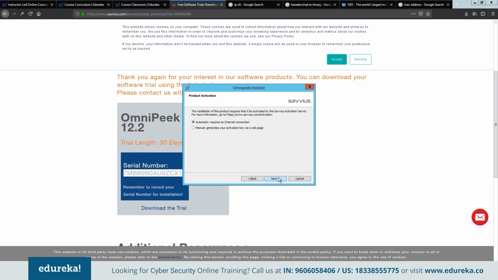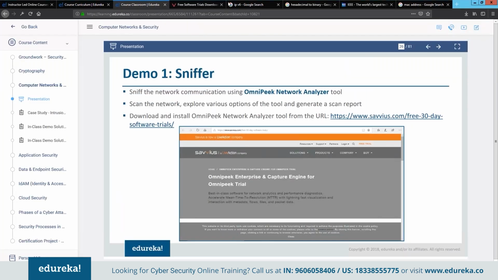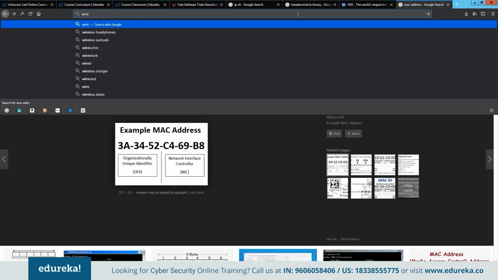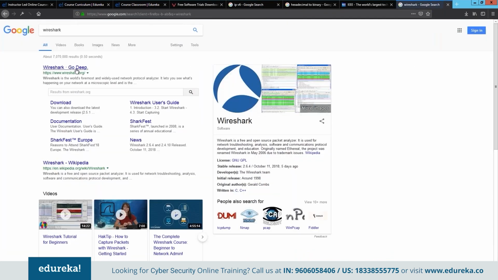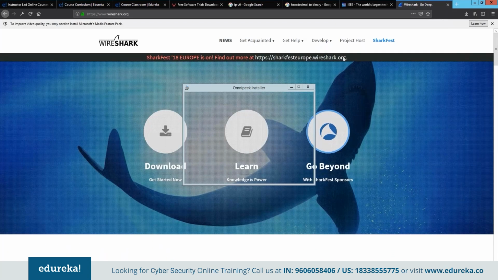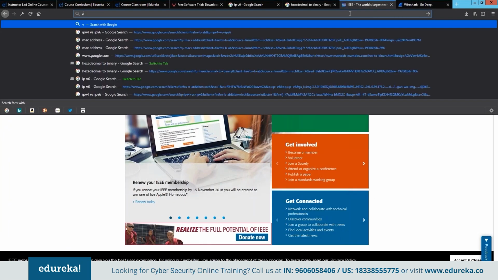When you click on automatic and click on next, here I need to put in my serial number and proceed with all the information. There is one more wonderful tool. Wireshark is a wonderful tool for packet capturing. It's a 100% free tool, open source. And what I would suggest is you could also go to the VirtualBox site.